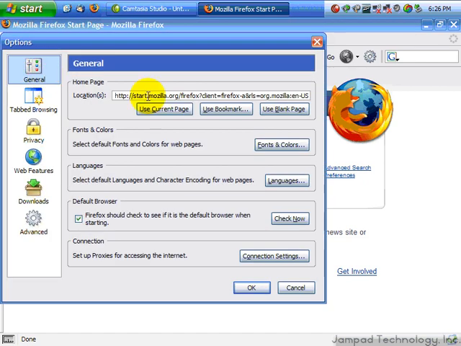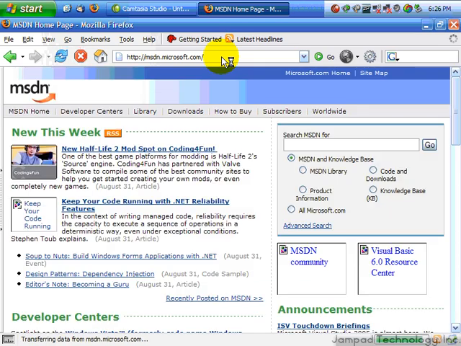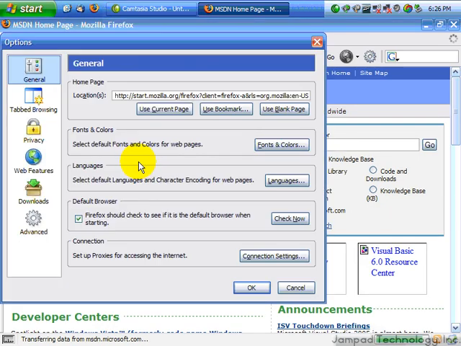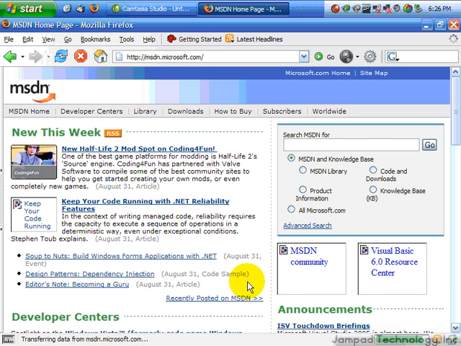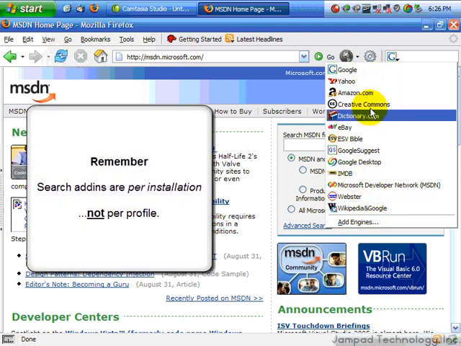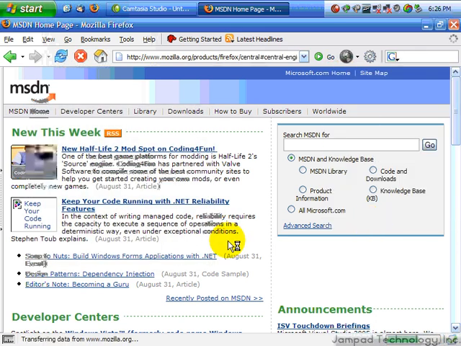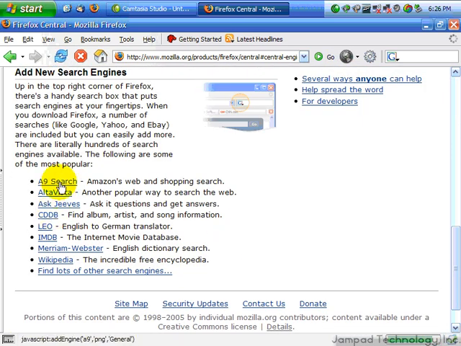a few things we could do in here is I could go ahead and set my home page to something more useful. Or, like I'm going to do, I'm going to set it to msdn.microsoft.com. Just like that. Now, there's a search thing over here, which in my install has a few already in it. But yours will stop right about here. Now, if you want to add more, you just go to Add Engines and click on a few that you want.